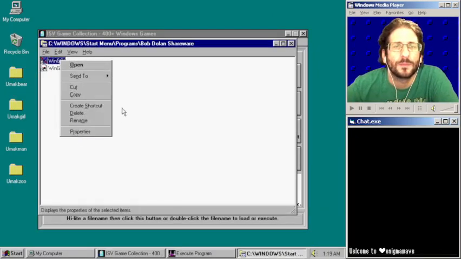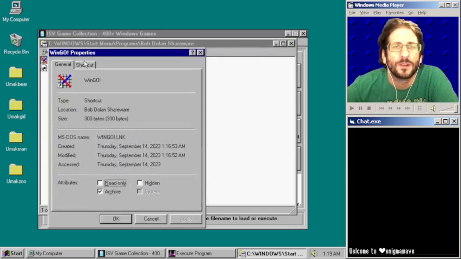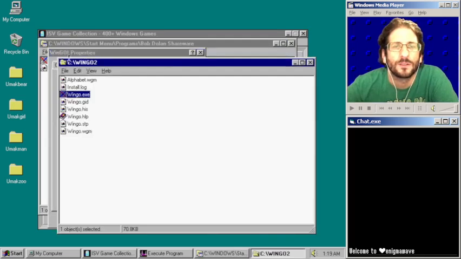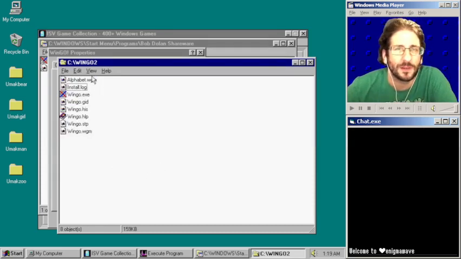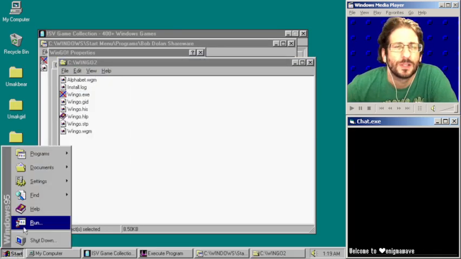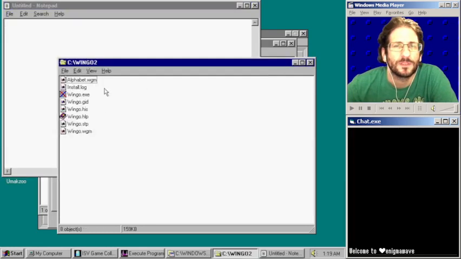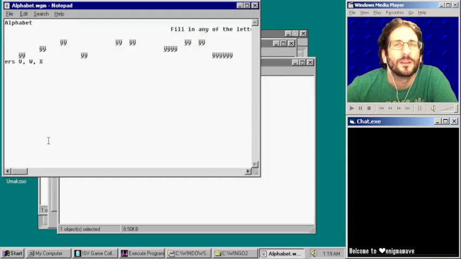Let's peep where this installed to. Find target. There's no WAV files in here. And the whole thing only comes out to 159 kilobytes. Alphabet.wgm. I'm always curious when I see a strange file.